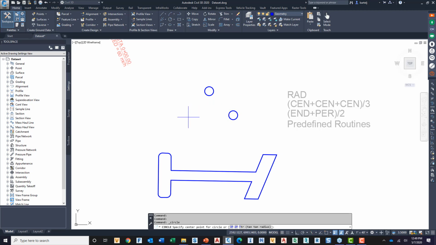So I'm going to pick my center point for my circle, and when it asks for radius, I'm going to type in the transparent command for calculator, which I could actually perform math with. But in this case, the math I'm going to use is a predefined function that's called radius. So I'll use rad. I'll go ahead and touch the circle that I want, and it automatically creates a third one the same size as the other two.